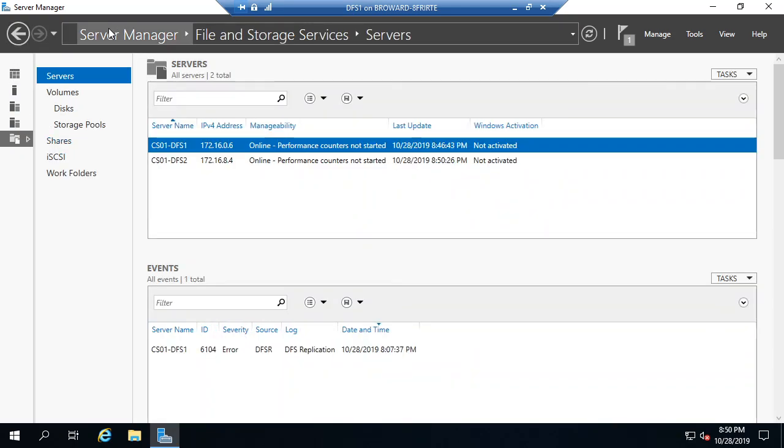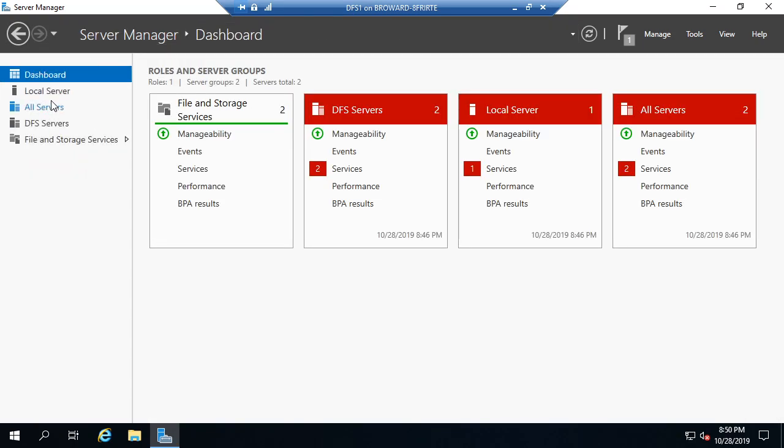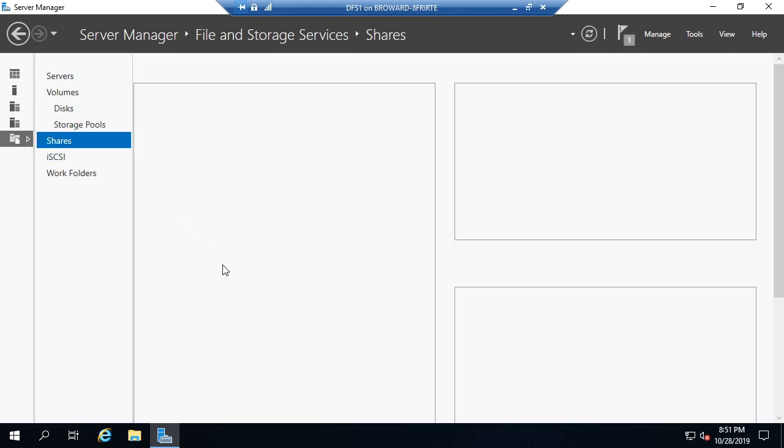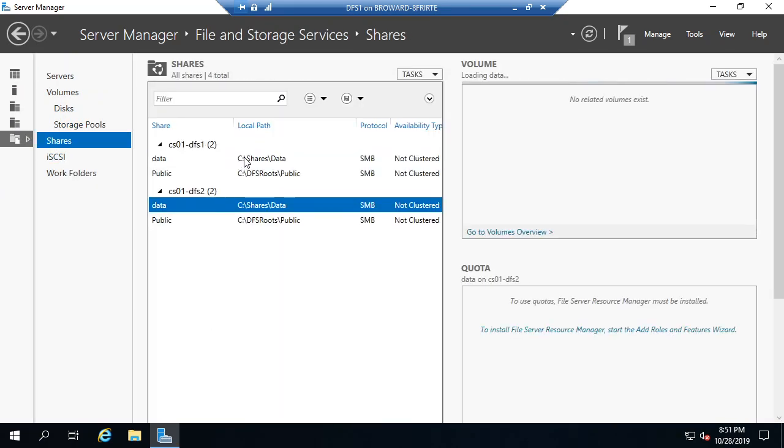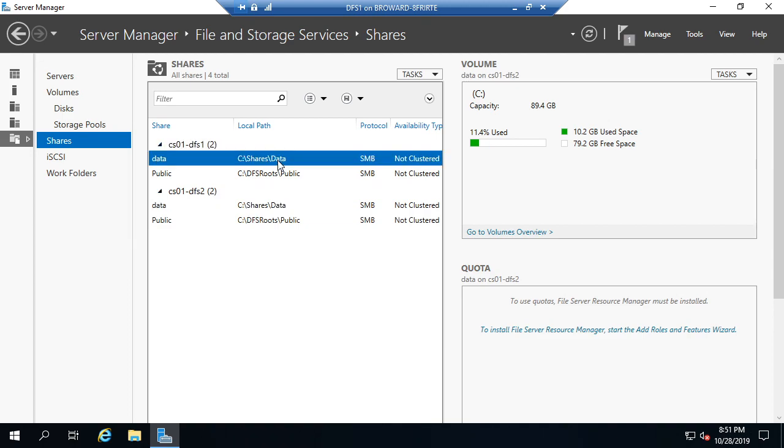Okay, so now we're ready to use the permissions that we set up. So we have all these groups and all these users nested properly. Now we're going to go to File and Storage Services. Go to Shares. Guys, I don't care which one you choose, DFS 1 or DFS 2, because they're both equal. So I'm going to go to the properties of DFS 1. The shares data one, not the root.